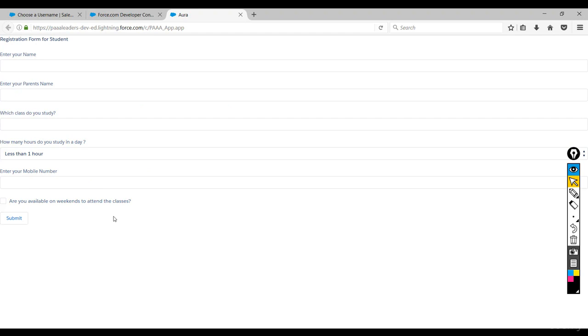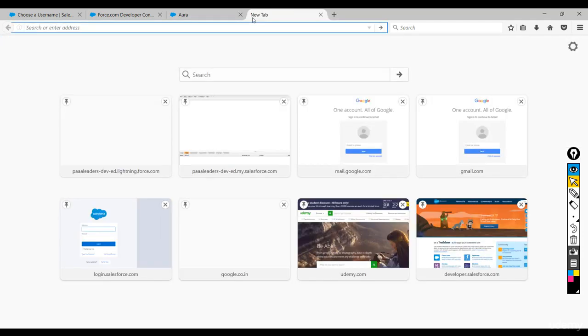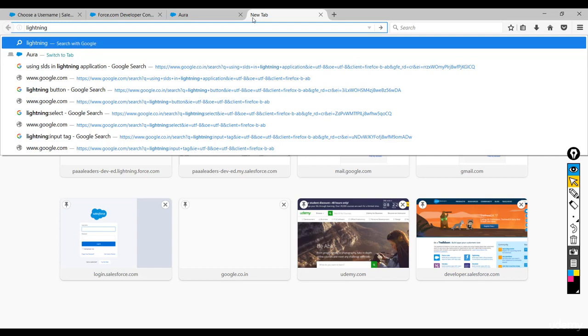The moment we use SLDS styling in our application, the look and feel get changed. Let's use more of this. Okay, let's make it more professional using SLDS, and also we'll learn the usage of SLDS. So for SLDS, you don't have to learn the class names and all.